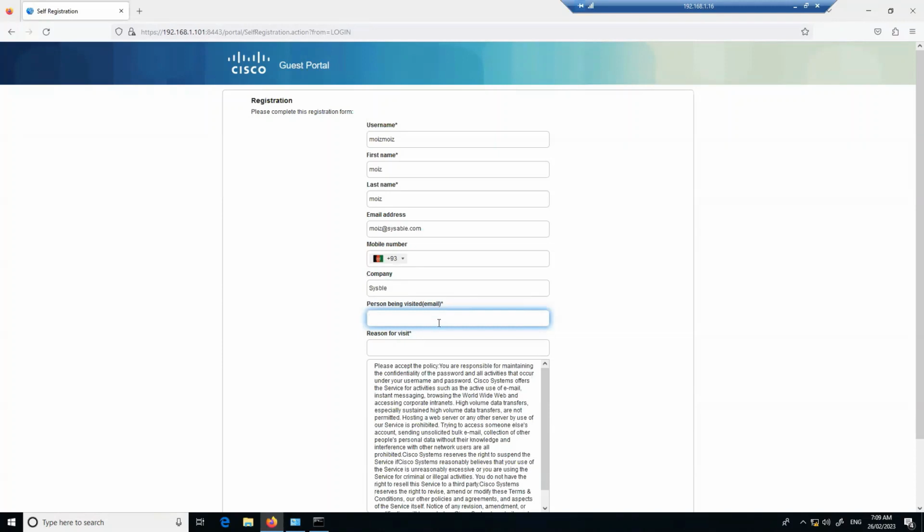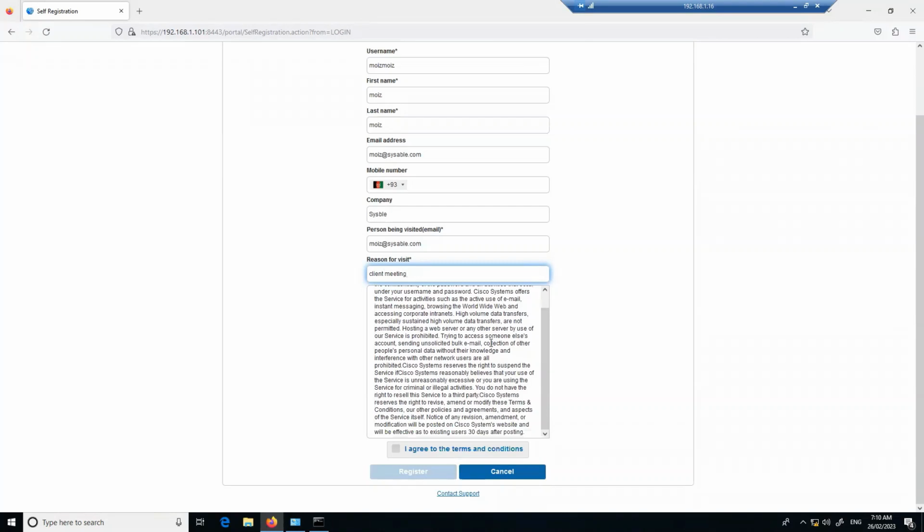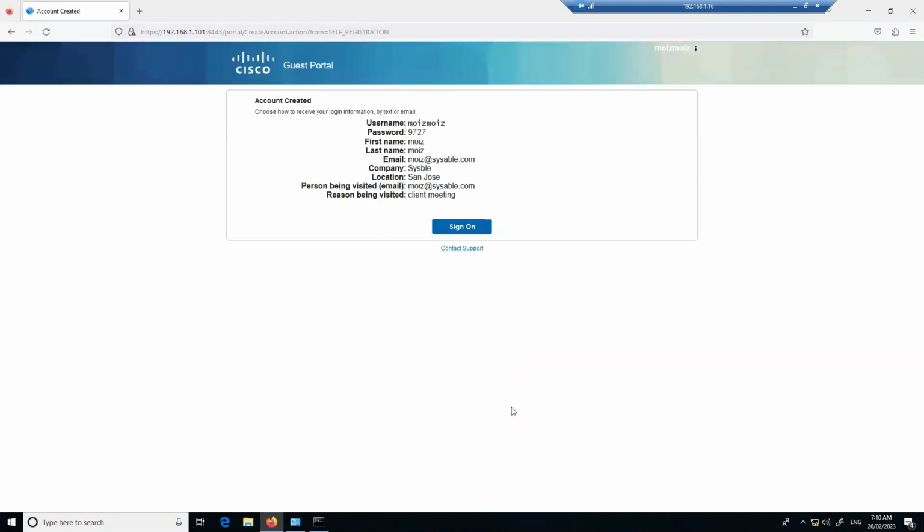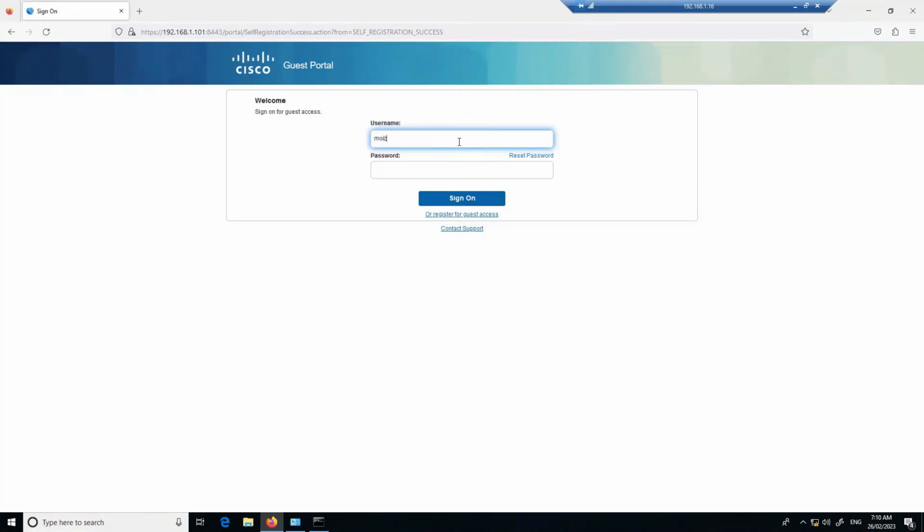You see that there is a star mark. So that means I have to provide the email address. So I will say Moise at... Reason for being visited is like client meeting. So once everything has been provided, you see that once I scroll till the bottom, only then is agree terms and conditions enabled, and click on register. So now it gives me the username Moise and the password is 9727. So click on sign on, go back here and say Moise and 9727 is the password and click on sign on.